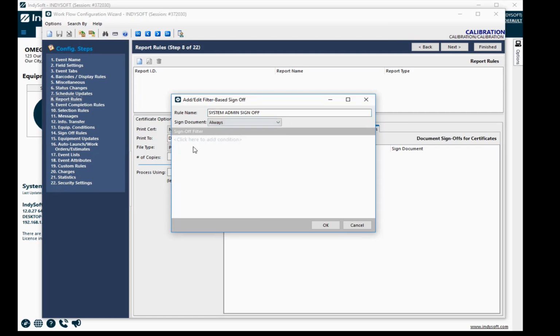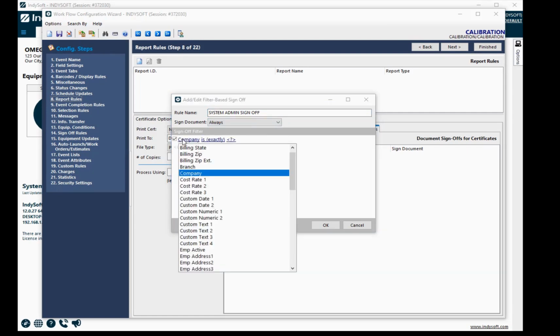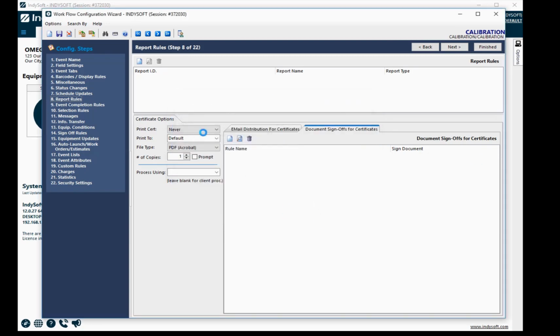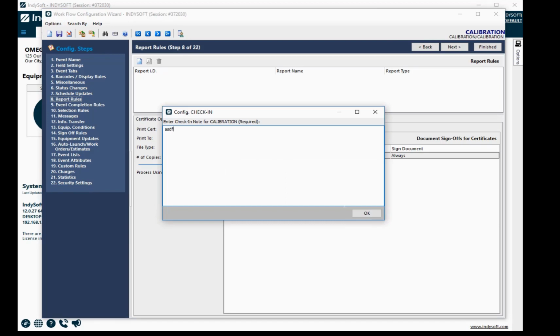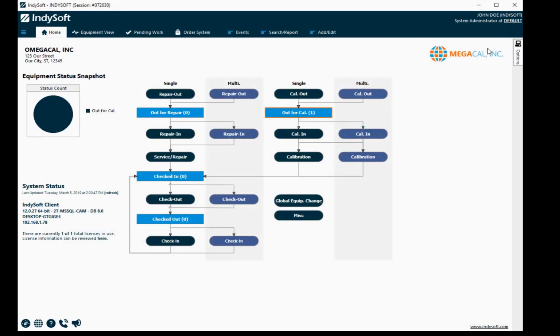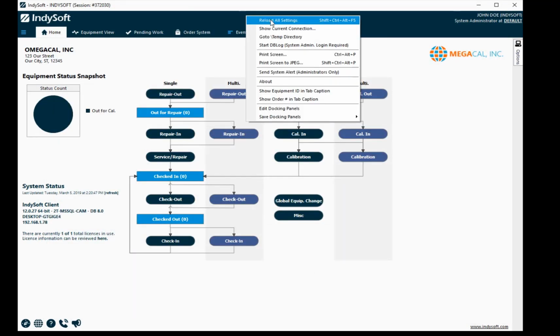Type in here always. And then you can create a sign-off filter for whatever you would like, but I'm going to make it to where only system administrators can sign off. And then we hit OK. And then we say save, hit finish, and then we want to reload all settings.